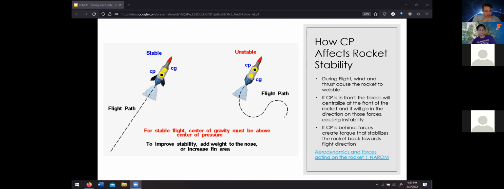On the contrary, if your CP is behind, the forces create a torque that stabilizes the rocket back towards the flight direction. The force acts on it from the left, and the moment created goes to the right and stabilizes it back into the desired direction of the flight path. I'm not sure if that makes sense to you guys. Do you have any questions about that? Did that clear up any fog about the center of pressure being in front or in back?